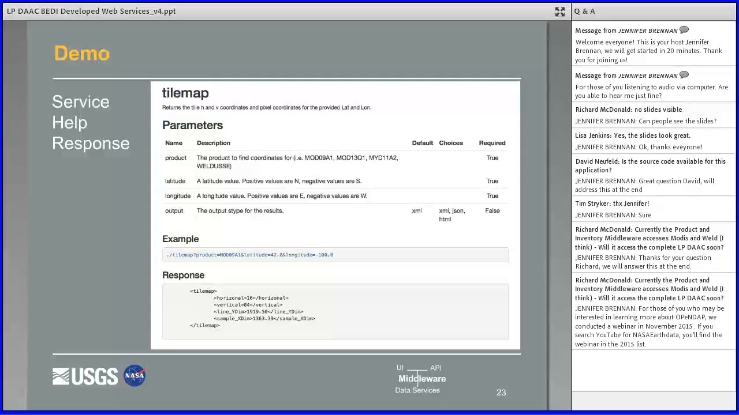So we see here that it takes the parameters product, latitude, longitude, and it gives you an option for what type of output you want. In this case, this example is calling it and looking for the product MOD09A1 and looking at latitude 42 and longitude minus 100, 100 west. And it gives back the horizontal tile number, the vertical tile number, the line dimension, and the sample dimension in X and Y of that tile.